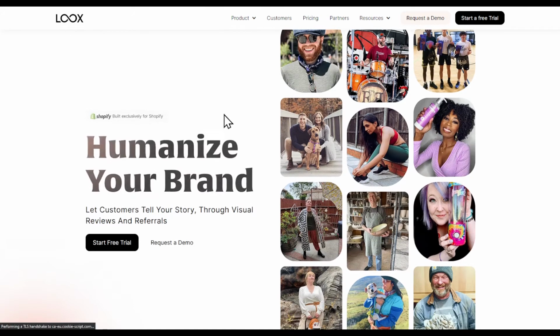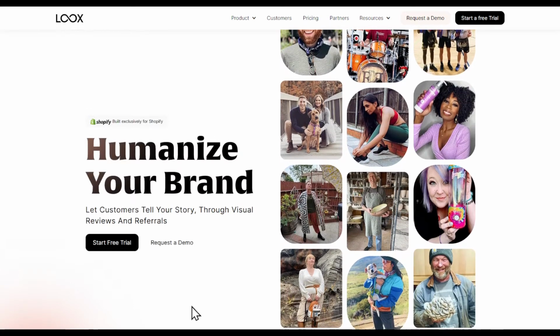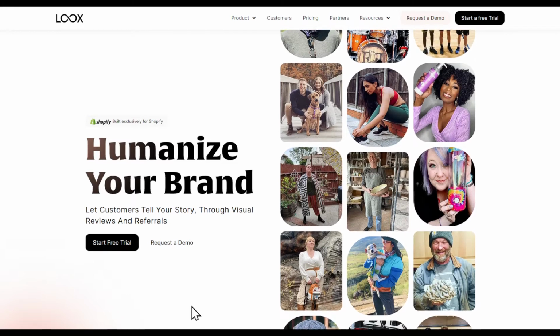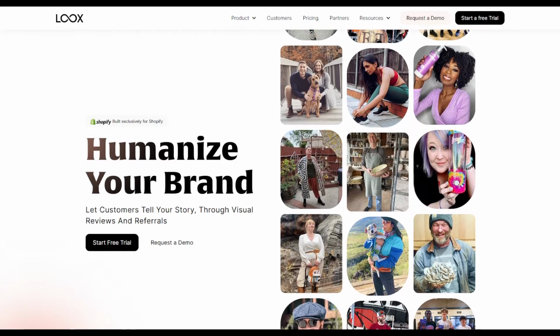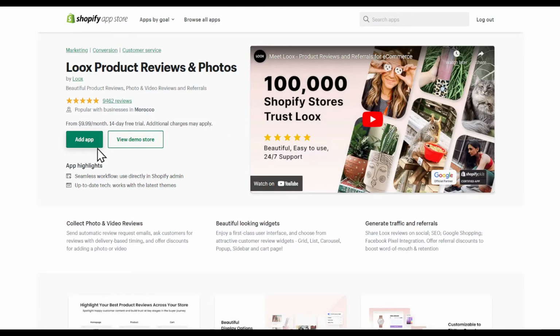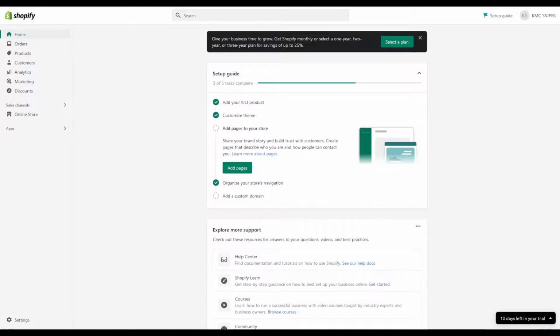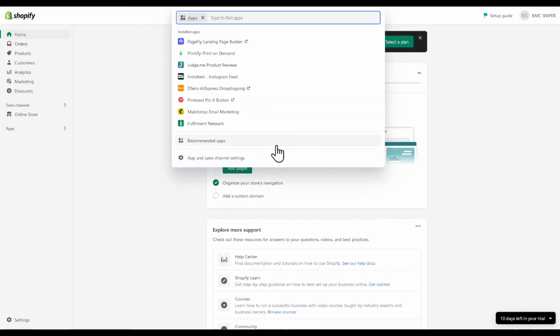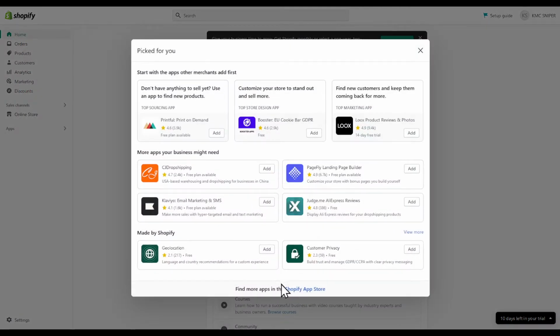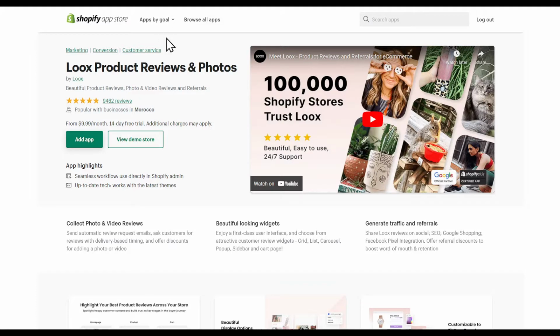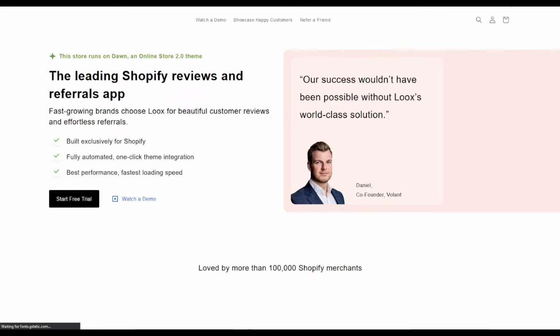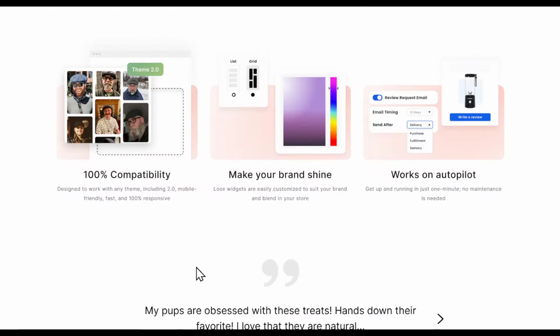In this video, I'm going to show you how to actually connect Loox for your Shopify. Head to Shopify or click on Start Free Trial on the top right corner. To access this page, you can either open Shopify App Store, head to your Shopify, Apps, Recommended Apps, Shopify App Store. Or you can directly go to apps.shopify.com.